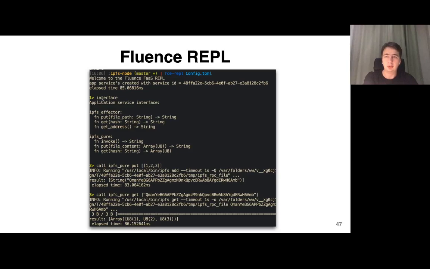Here you can see, for example, you can type interface, and the service consists of two modules, IPFS effector and IPFS pure. IPFS pure is the module that really should be called from the external world. It's just an example, and they are linked together. So, for example, put is linked to this put, get to this get. And this way, you can call IPFS pure.